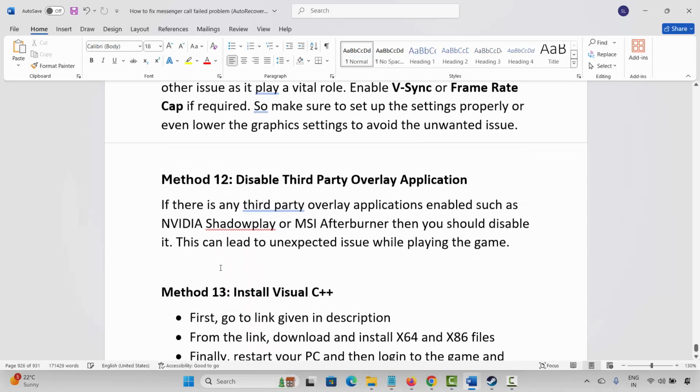Next is to disable third-party overlay applications. So if there are any third-party overlay applications enabled like NVIDIA Shadowplay or MSI Afterburner, then you should disable them. This can lead to unexpected issues while playing the game. So make sure to disable all those, and after that launch the game and check.